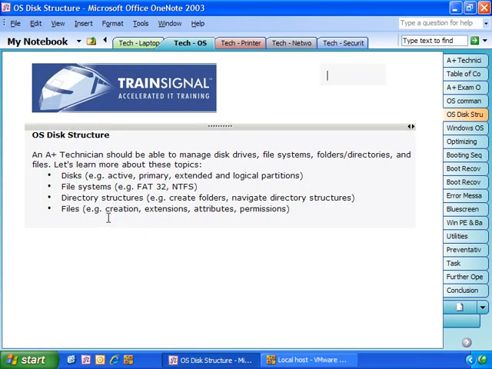Okay, and then inside those directories there's files. We found out how to create files. Of course, you can use Notepad, you can use Word, Excel. You can create files with just about any application, and many applications create files on their own. There's different kinds of file extensions, like text files have a .txt, Word documents have a .doc, Excel spreadsheets have a .xls, and so on and so forth.